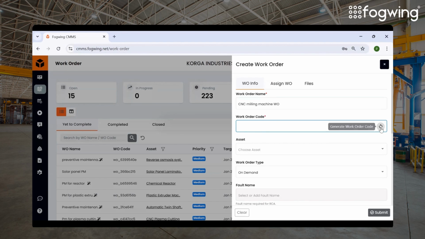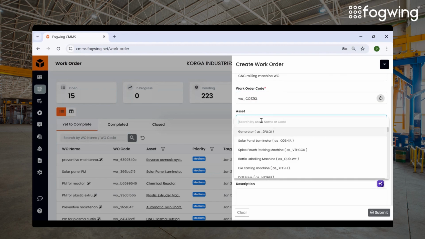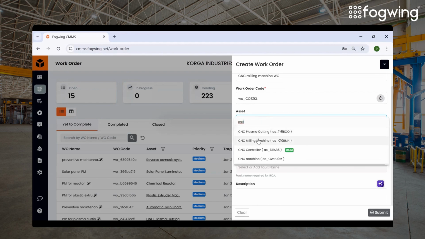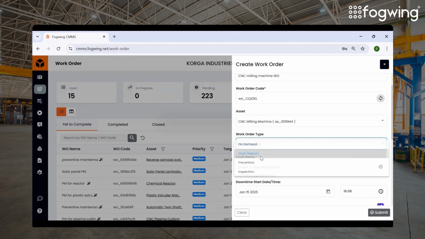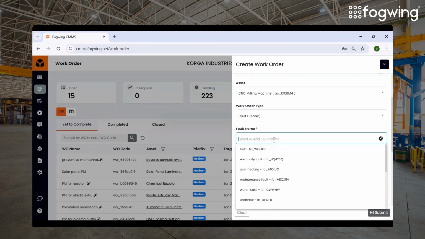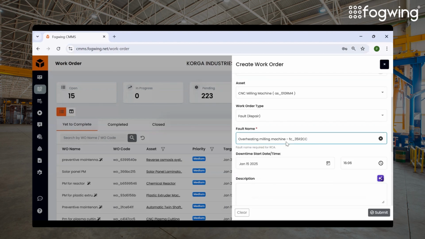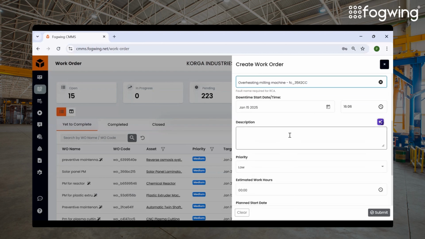So we'll give a work order name. We will use the system generated work order code. We will select that particular machine. Then we will select the fault work order type, and then you can select the fault name here. I've already created the overheating issue which is happening, so you can select that fault name. You can select the downtime start and end date here. And here you can give the description.